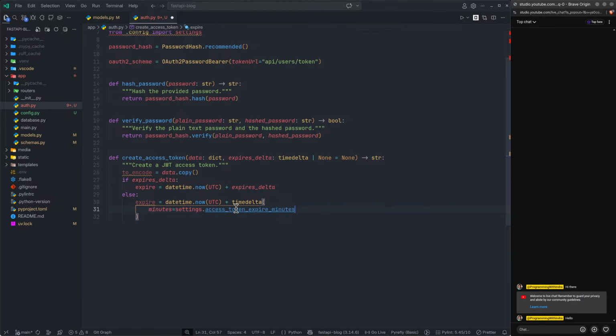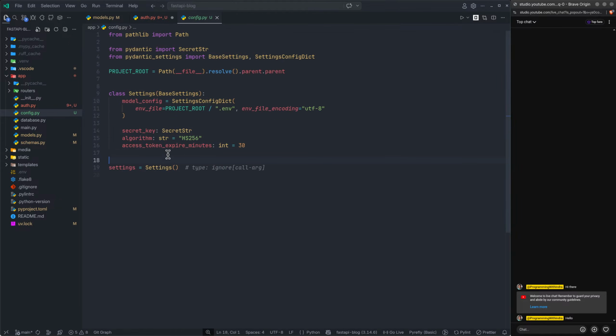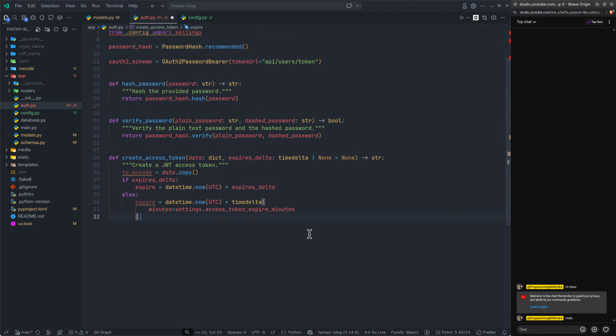In case you are wondering, we can go here. Okay, so this is the setting. From here we are getting this one, and inside of the .env file we can basically set this one as well. So this is the time to expire in minutes, access token expire minutes.